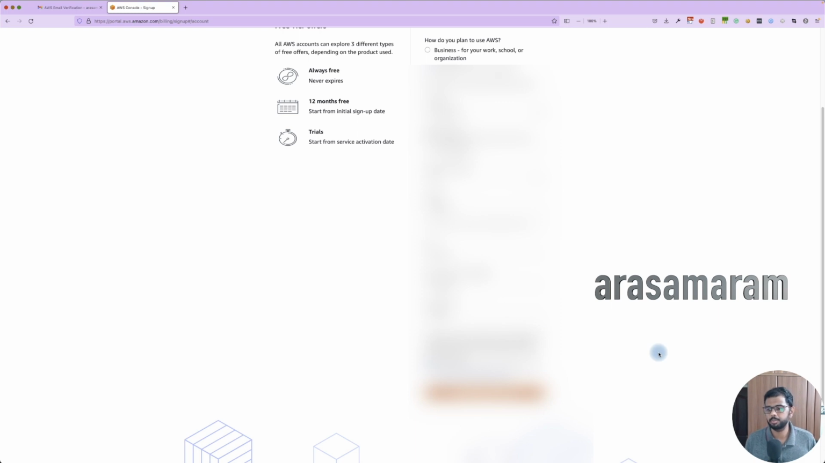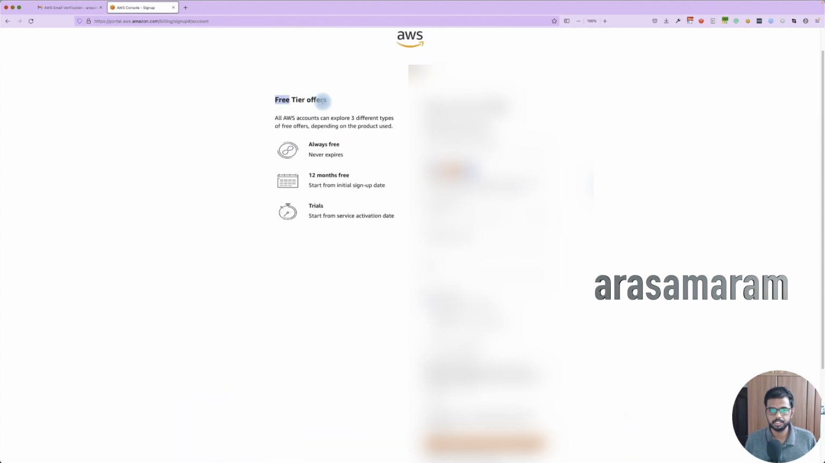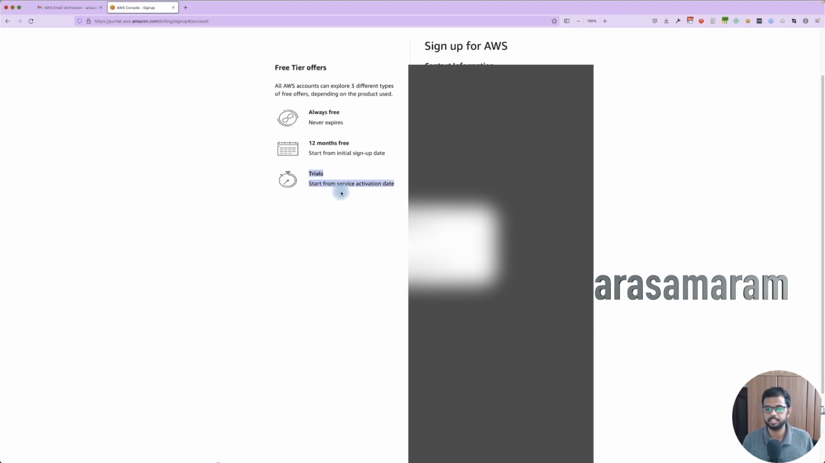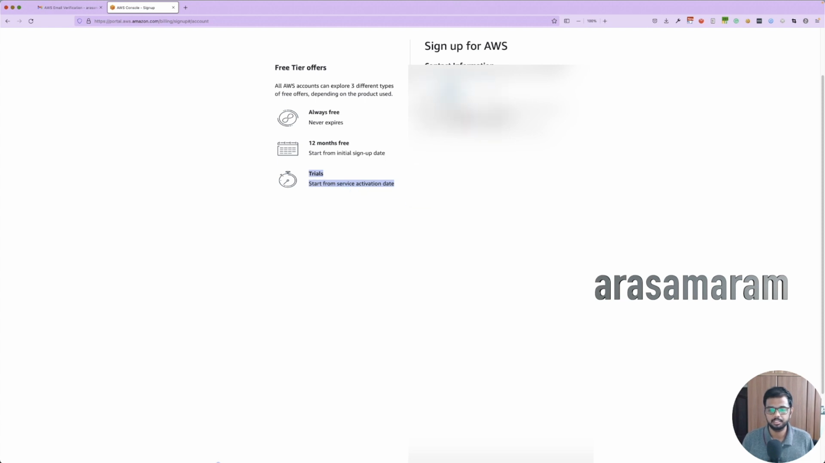It's very obvious that you can provide your actual address. Since it's just for demo purposes, I'm going with a dummy address, phone number and postal code. As you could see, as recommended by AWS, once you create an AWS account, you are automatically covered under the free tier, which means you are privileged to use AWS offered services to a certain extent for a 12 month period. And there are certain services which come under trials which you can still activate as part of creating this AWS account.